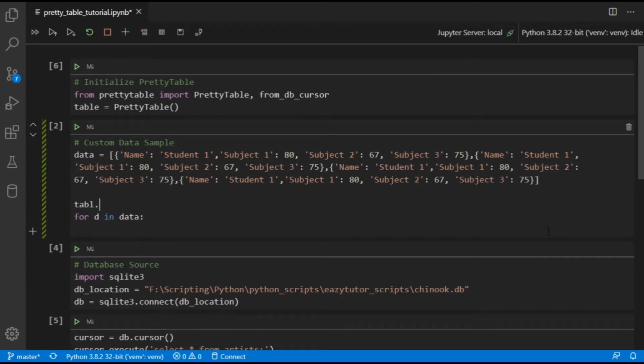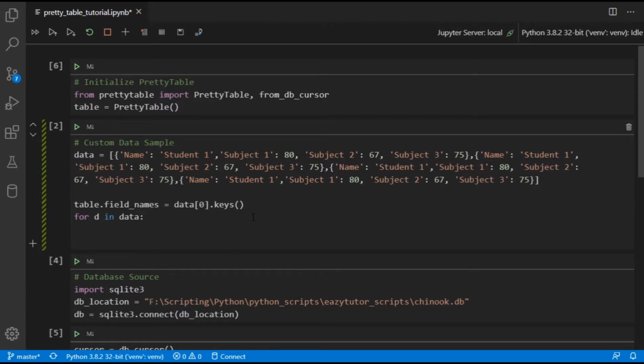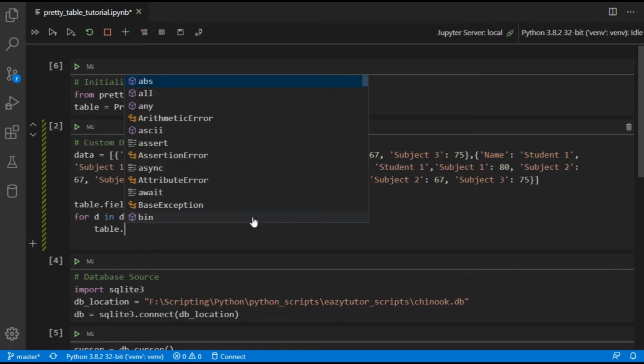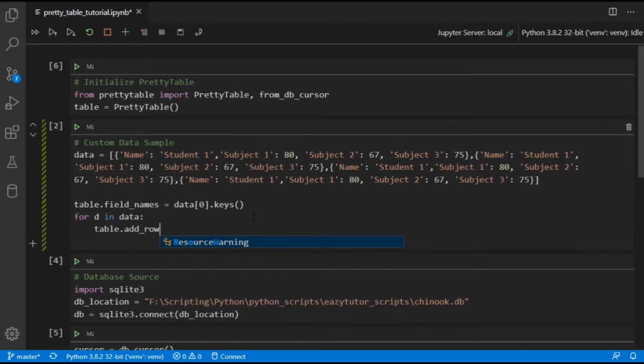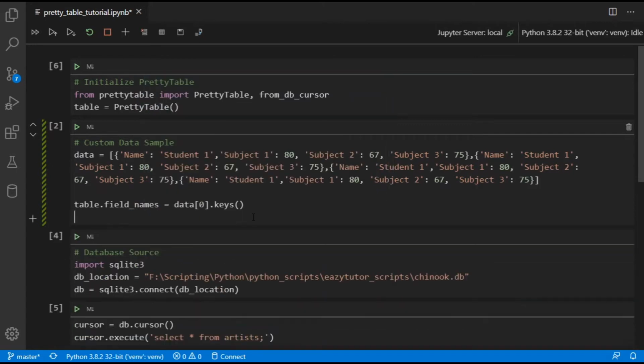Before that we need to have field names. Field names are nothing but the headers or the column names for our table. If you are going to get the data from a well-formatted source, like whatever we have declared here, name, subject 1, subject 2, subject 3, these are going to be the columns and the relevant values. For that, what I'm going to do is data[0].keys(). And after that I'm looping over, and I'm going to add table.add_row.